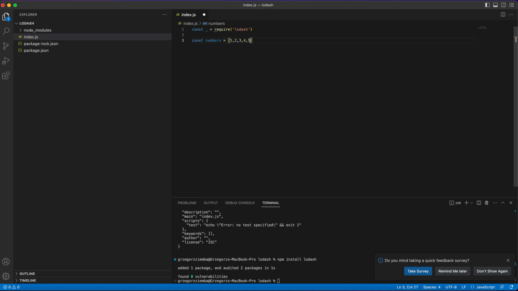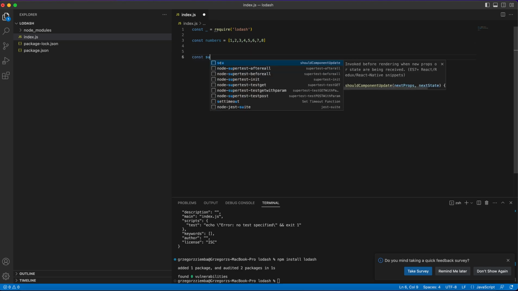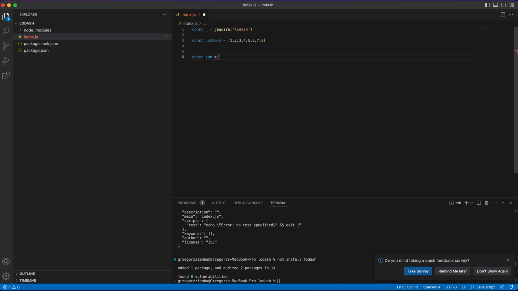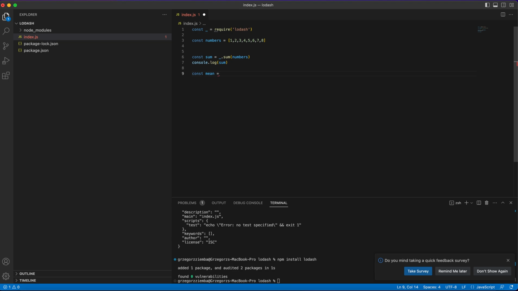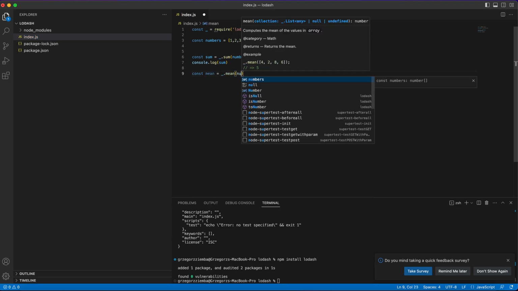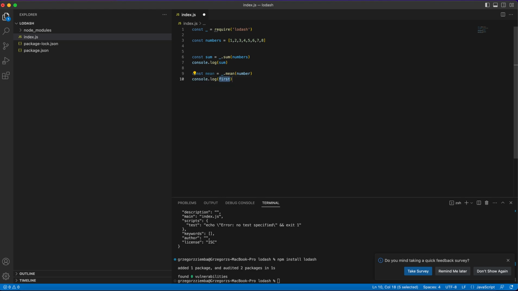Okay, and with that in mind, we can, for example, create some numbers: 1 2 3 4 5 6 7 8. That's all. Right now we can create something like sum. It's very easy because with LODASH we call _.sum(numbers). We can of course console log sum. The next thing that will be very helpful is mean. So for example, _.mean(numbers), and of course we can console log that mean as well. Very useful thing. Just imagine that we'll have, for example, 8 here and 6 here.